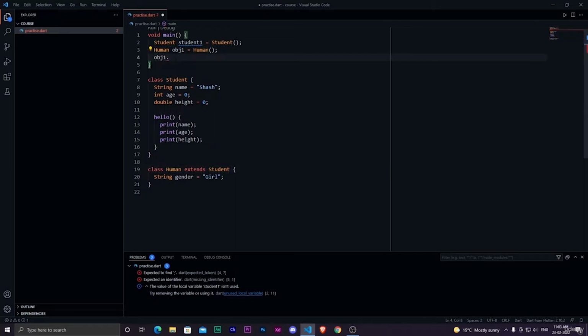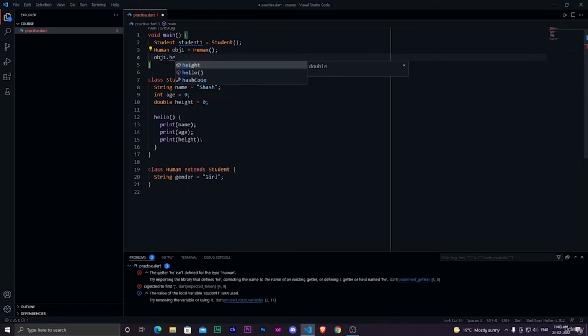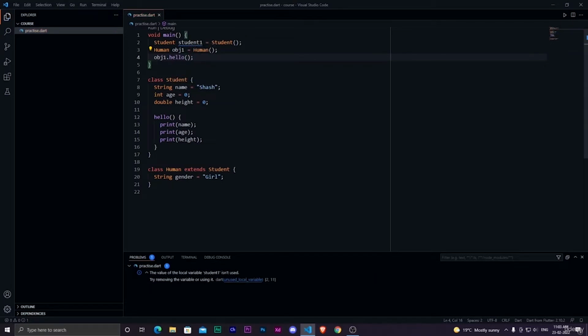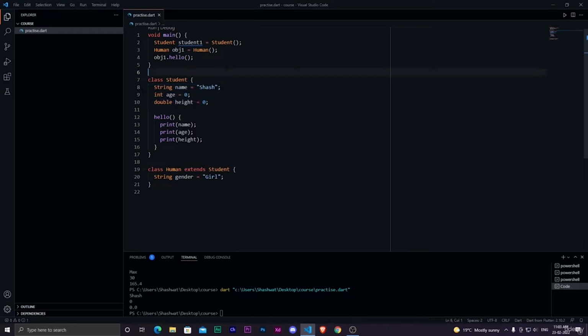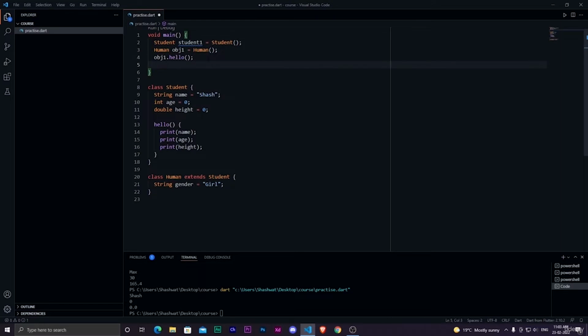So if I write obj1 dot hello, and now you can see the moment I use it, it's printing these values for me. Okay, so you can see that I am not doing it by student1 dot hello. I am doing this by obj1 dot hello, which is the object of a human class. Now remember that this does not work both ways. I cannot access these values from the student as well. You can see that I am not able to see a gender variable when I use the student object. So this only works one way.